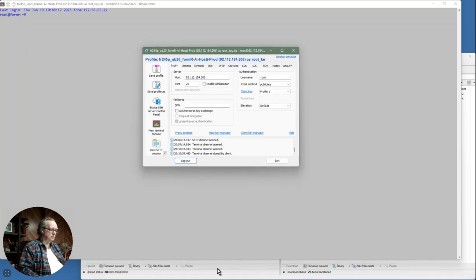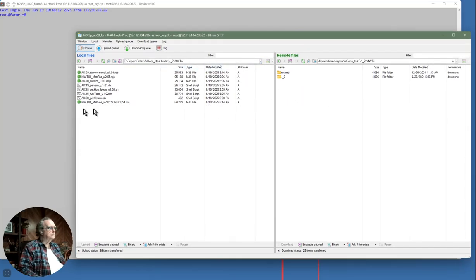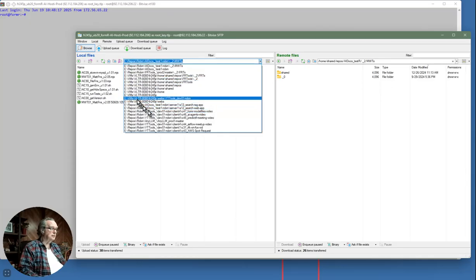And I'm going to utilize an SFTP window, which is wonderful because it lets me drag and drop between my Windows computer, for which I will set the local file system to be this.